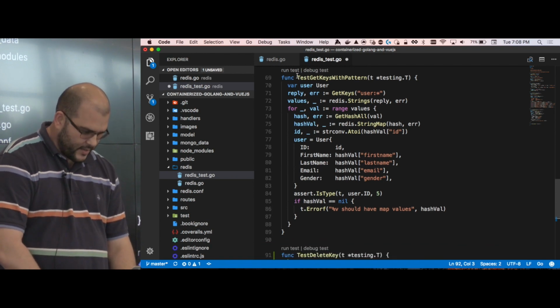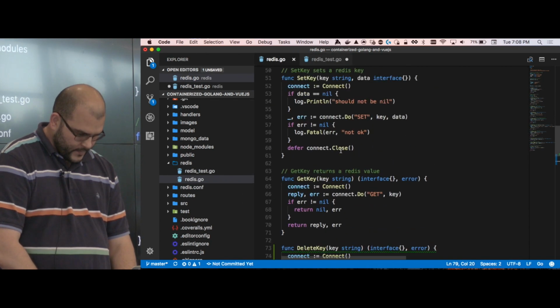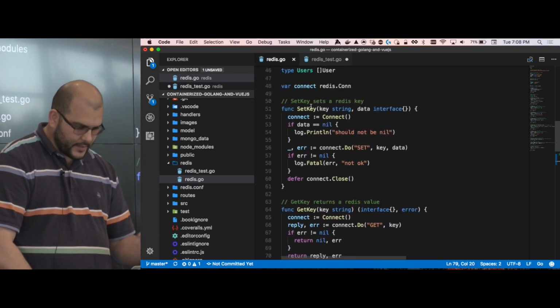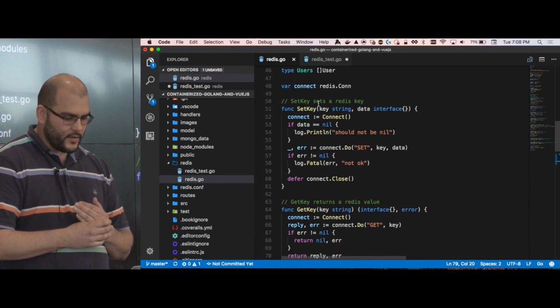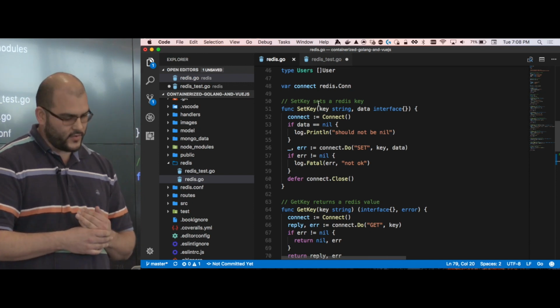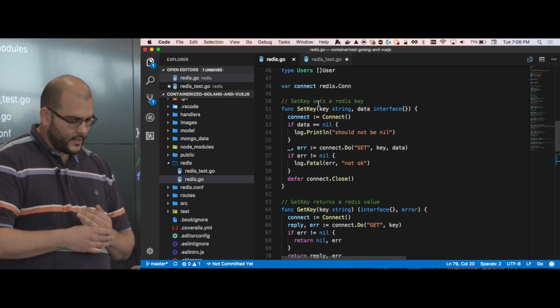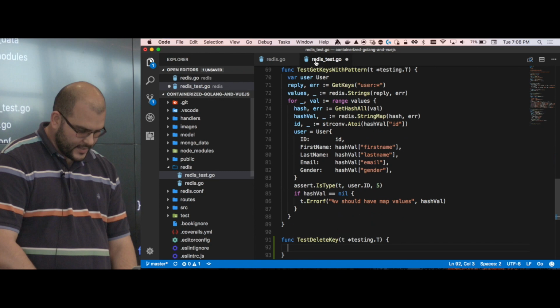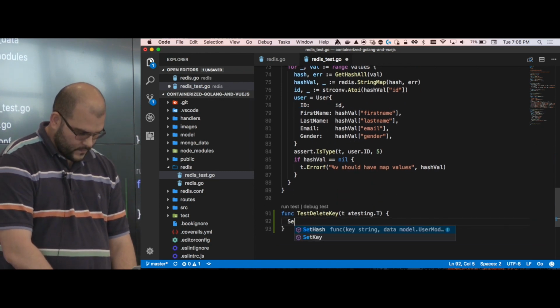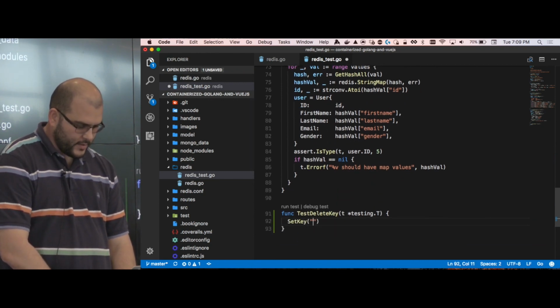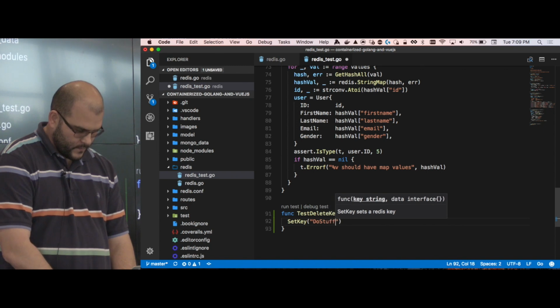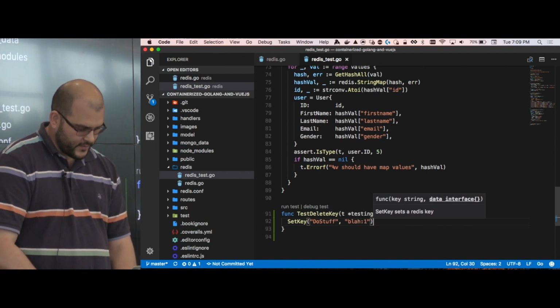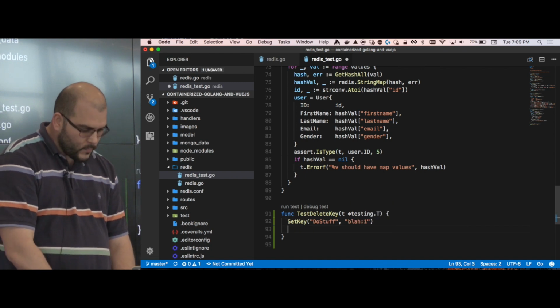So I actually have a command in here called setKey. So if you look in here, this takes a key. It takes whatever data you're going to give to it. So for my purposes, it will be a string, and it doesn't return anything, so that's why it closes it. And so here what I'm going to do is set a key. I'm going to call it do stuff, and then blah 1. Okay, not very useful, but just for the test purposes.